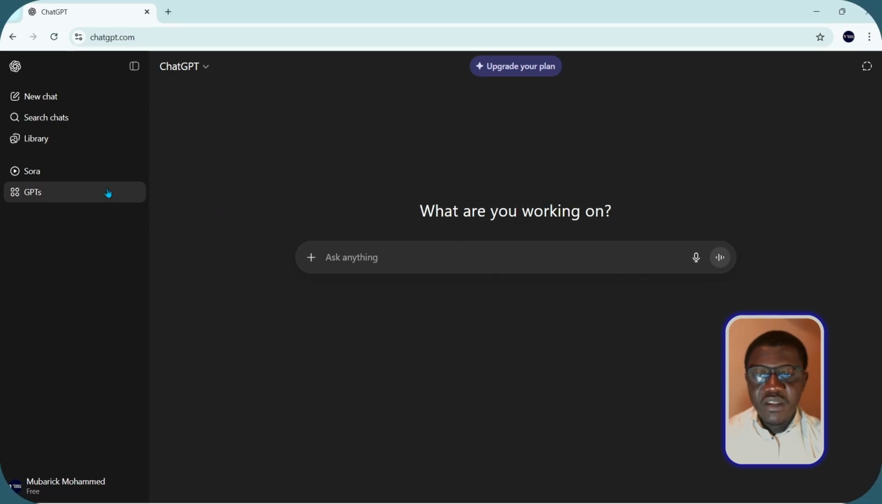And on the left panel, we have tons of options. You can click here to start a new chat or search chat or library or Sora. And going forward, I will explain what the Sora means and the GPTs. And when you navigate down, you could see where you can continue to click on your profile.